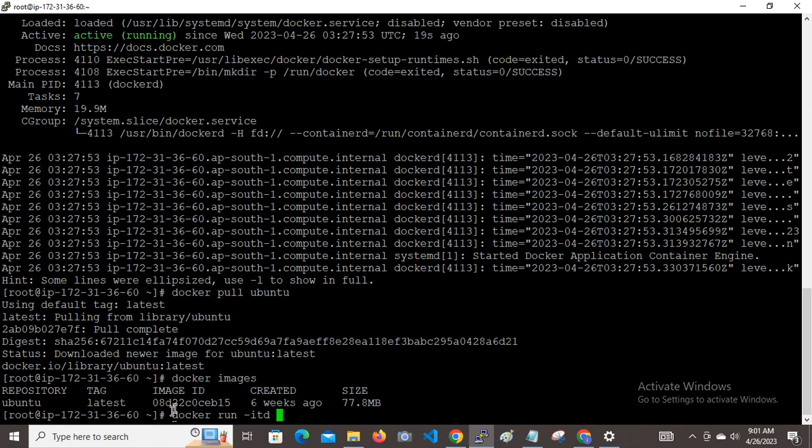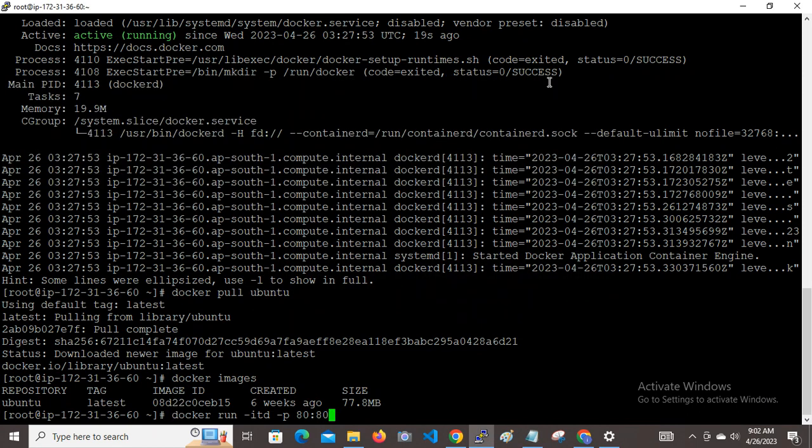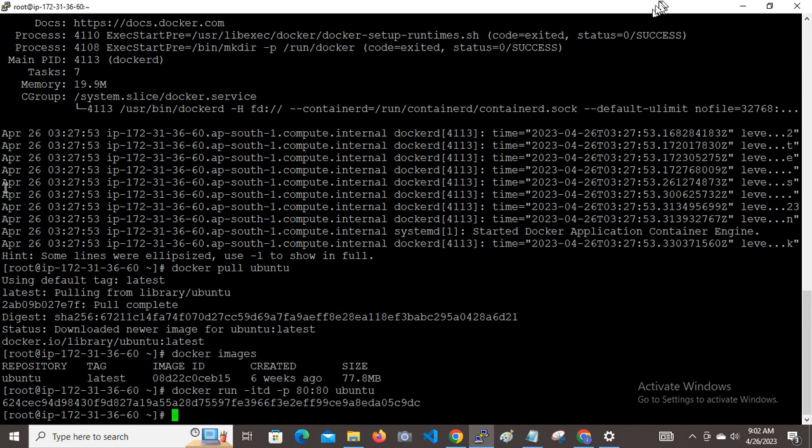Here I'll map the port number as well, because in the same command we can do it, 80:80, because that is what is given here. I need to map it to port number 80, right? So port number 80, that is why I'm giving 80 here. And ubuntu, the image name. Okay, so this is my container ID.